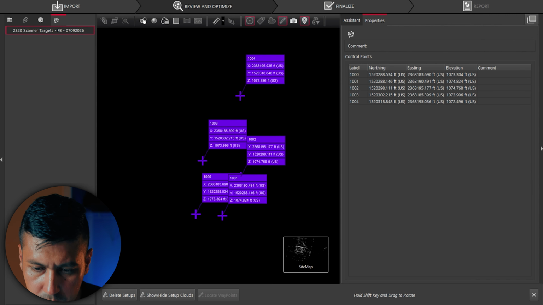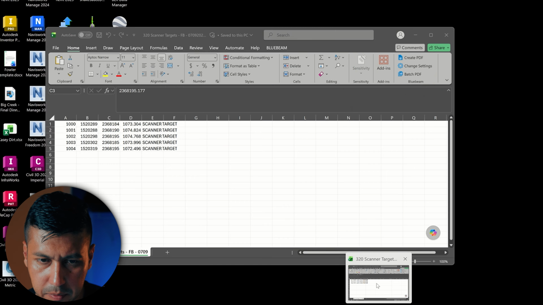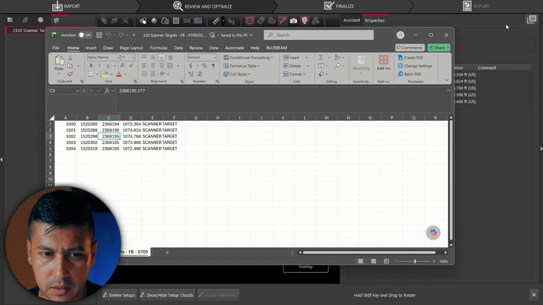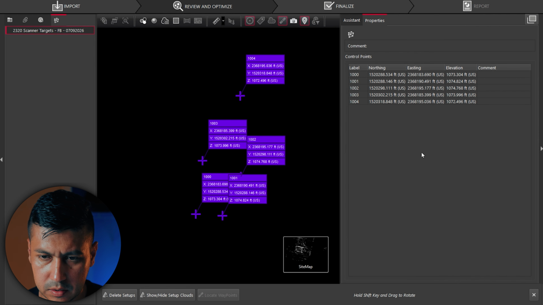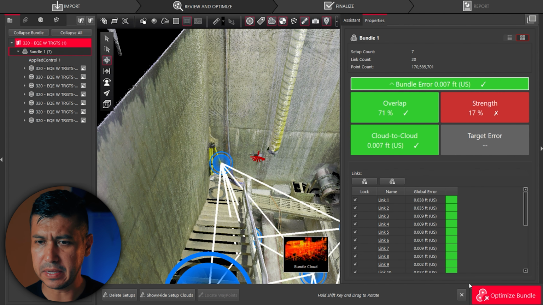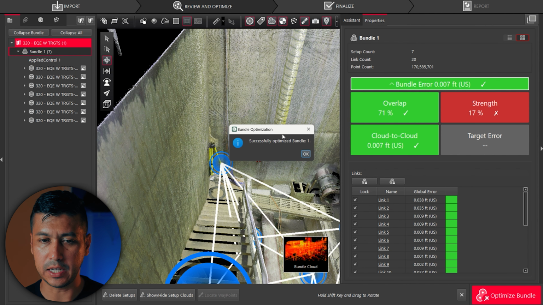And then one thing that I want to just double check here based off of my spreadsheet: northing, easting, elevation. Yeah, so that does look right. I'm good with that. If I go back right here, then I'm basically going to say optimize bundle, and now I am ready to export the scan.